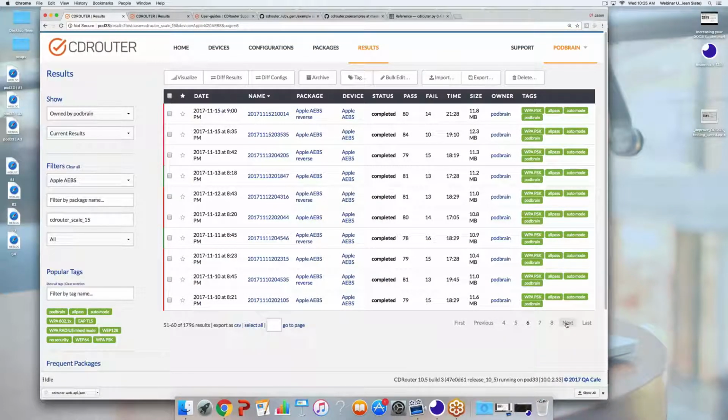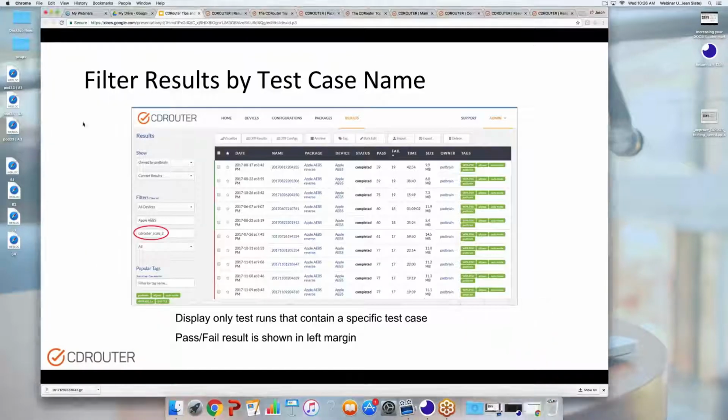Yeah, so green is obviously a pass, red is fail, and if there's no color there, that means the test just wasn't included or wasn't run. A reason for that would be if it was skipped at runtime by the user, or if the test package ran into an error. Yeah. Then where did our other window go? So that's filtering your results by a test case name.